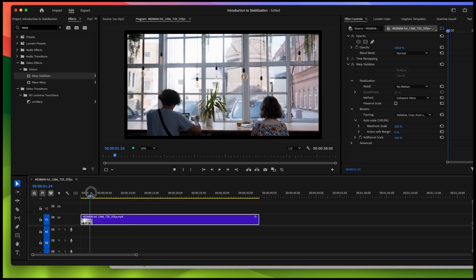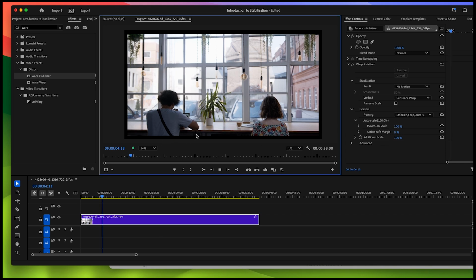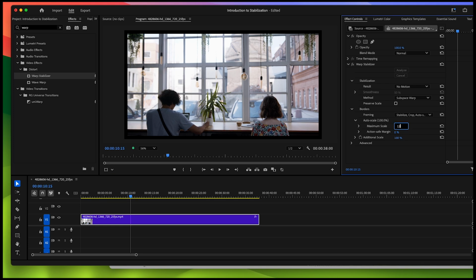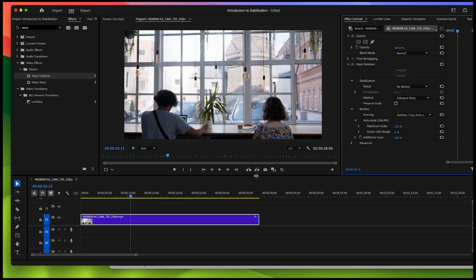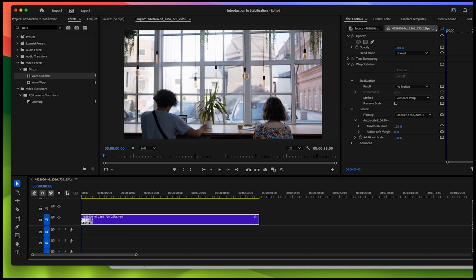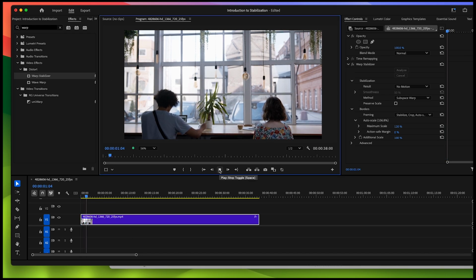So you can see what it has done. Now I have made this 100%, so you can see how much it has scaled and cropped. It has cropped this much. So now we need to scale it from 100%. We'll make it 120%. Now let's see. This is looking perfect. So we have reduced the scale from 150 to 120%.